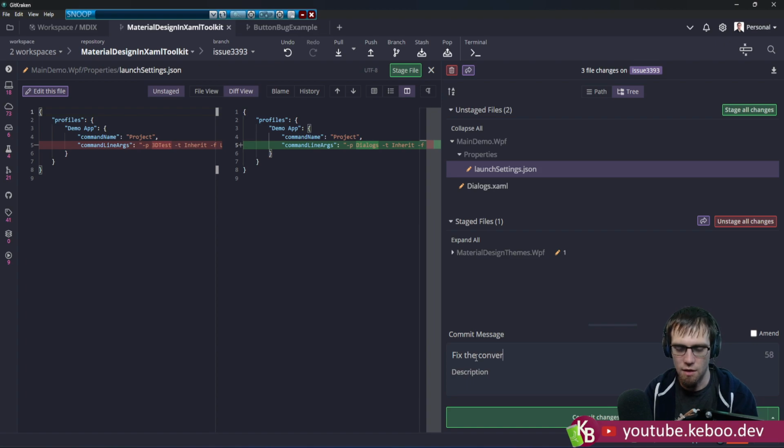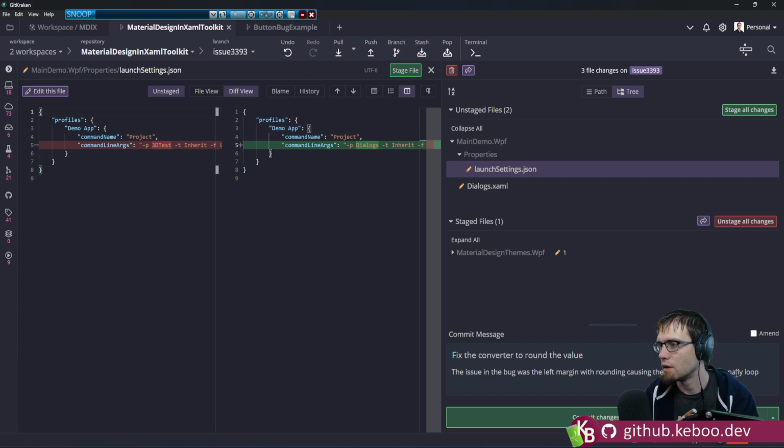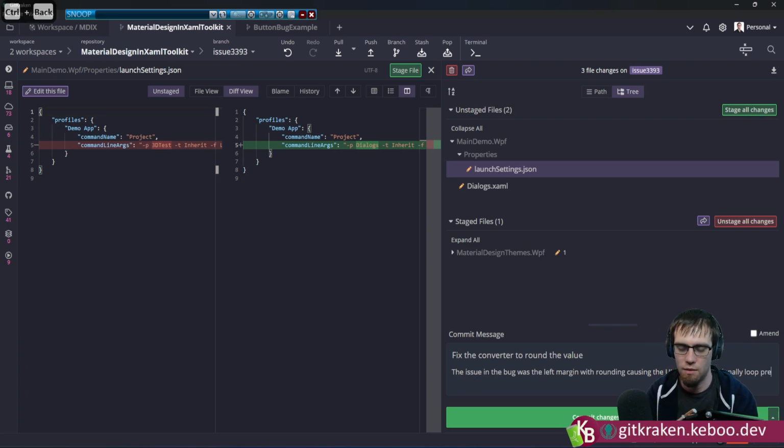Fix the converter to round the value. The issue in the bug was the left margin with rounding causing the UI thread to functionally loop, preventing UI features from working properly.